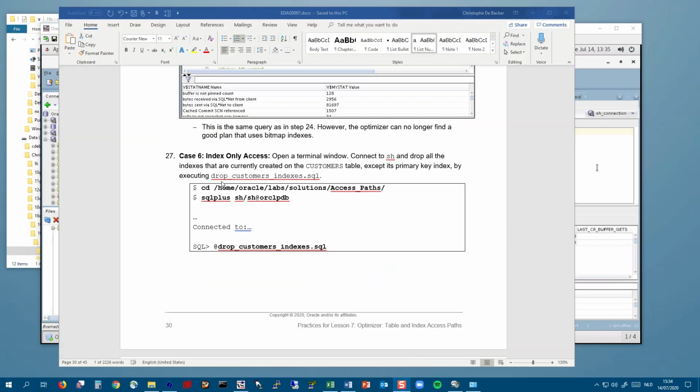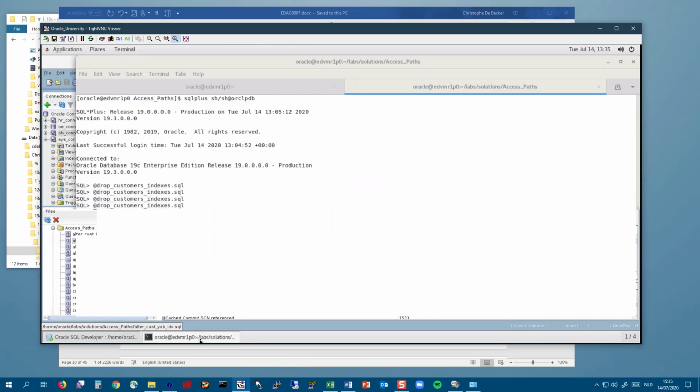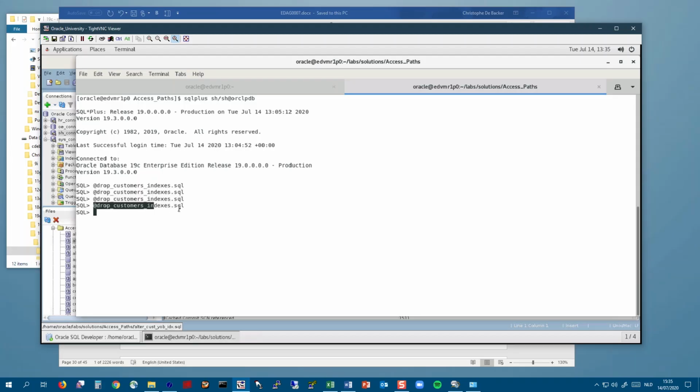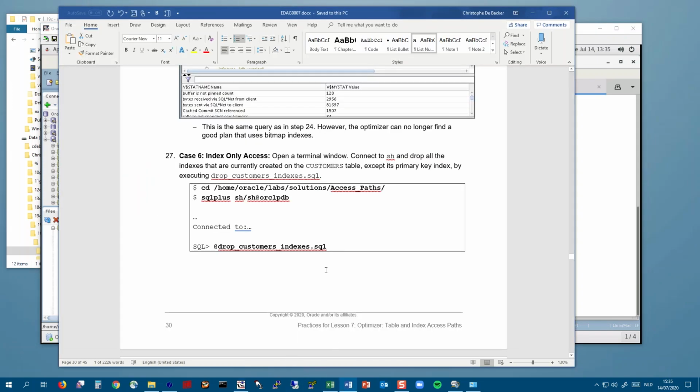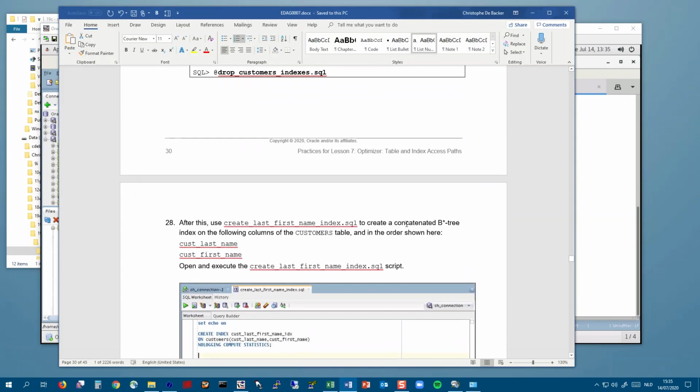In case number 6, we're going to investigate the index-only access path. Once again, first we will have to drop all the previously created indexes by running the appropriate script. So I'm going to run this script file again while connected as user HR, like this. And then we're going to create a concatenated B-tree index upon the columns customer last name and customer first name by launching the appropriate SQL script file.